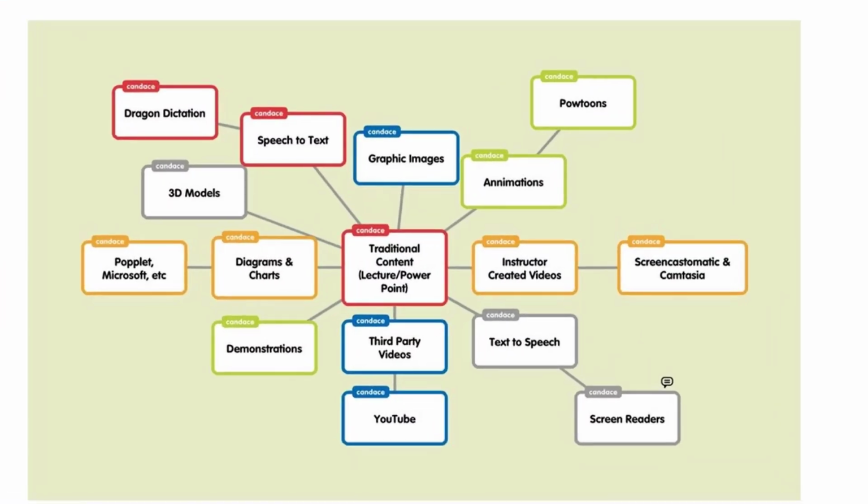This visual guide is offering you the information that I'm talking about in more than one way. I am showing you a grouping of how you can do the +1. So if you look over here, instructor created videos is a great option, and here are the two tools that can do that for you. If you look up here, animations, that's another great option, and Powtoons is the great tool for creating your animation.